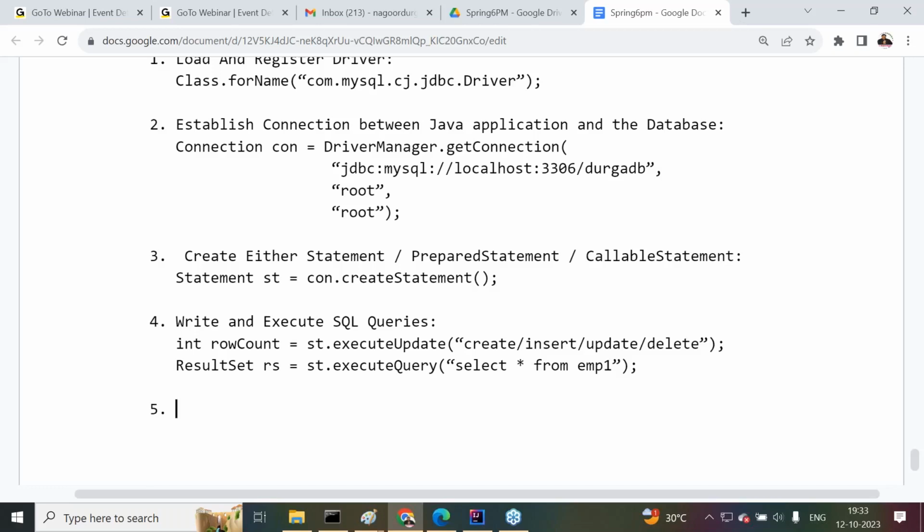What about the last step? Close the resources, close the connection. If you want to close the connection, what do we have to do? Simply con.close method. Con dot what method do we have to use? Close method. That's enough.